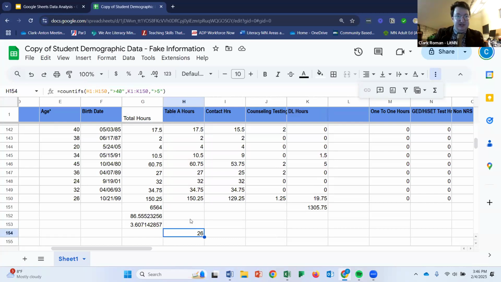We have 26 students that have both greater than 40 hours and greater than 5 hours of DL. And you know what? That doesn't seem so great. So maybe I want to do a push on DL. That tells me something. Okay. One final one we're going to do, and then we'll open it up for any questions.